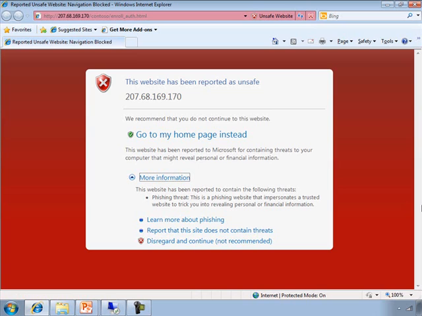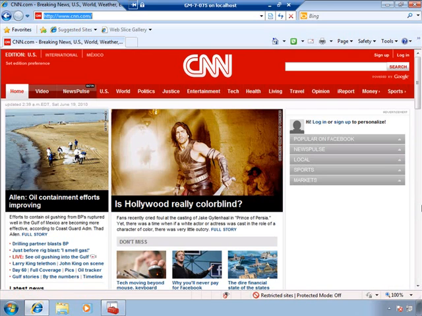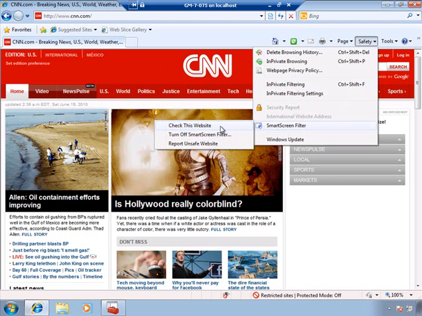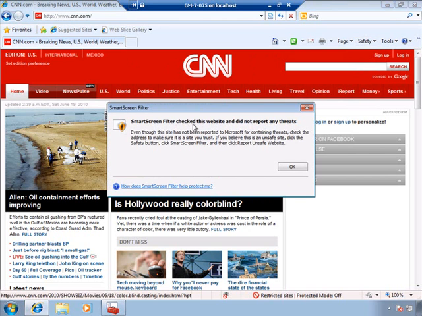Now I'm going to go over to a Global Mantis computer and show you how you can initiate a Smart Screen scan on your own. I've already loaded the CNN.com website on this machine. If I go to the safety option in Internet Explorer, I can choose Smart Screen Filter and check this website. By doing so, it will ask Microsoft if this website is good or legit, or if it's been reported. And if it hasn't, then you'll get a screen like this.